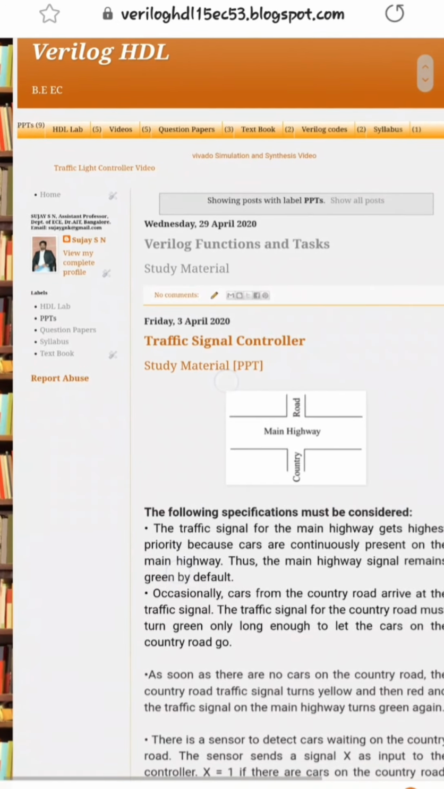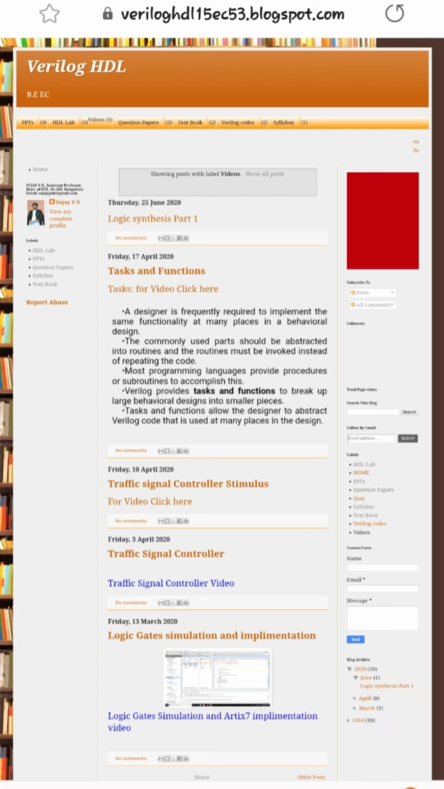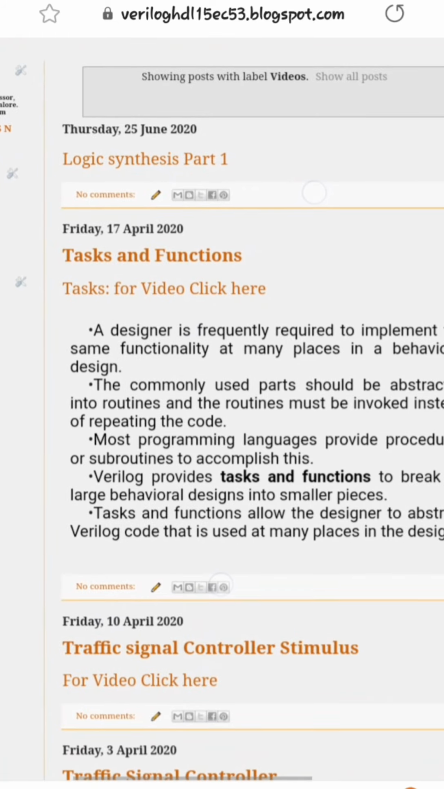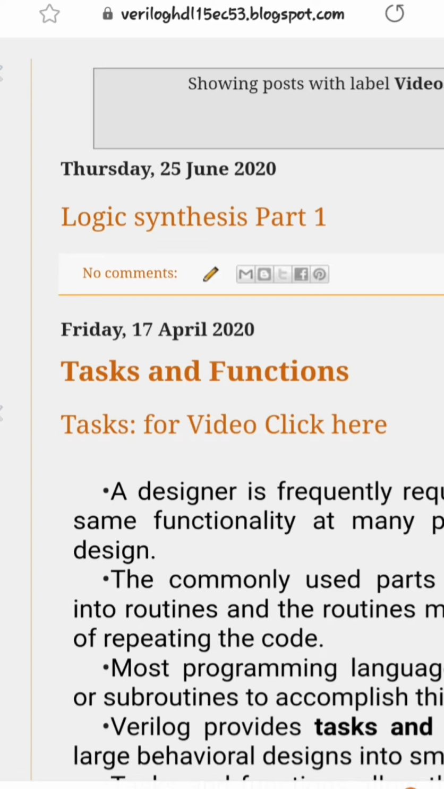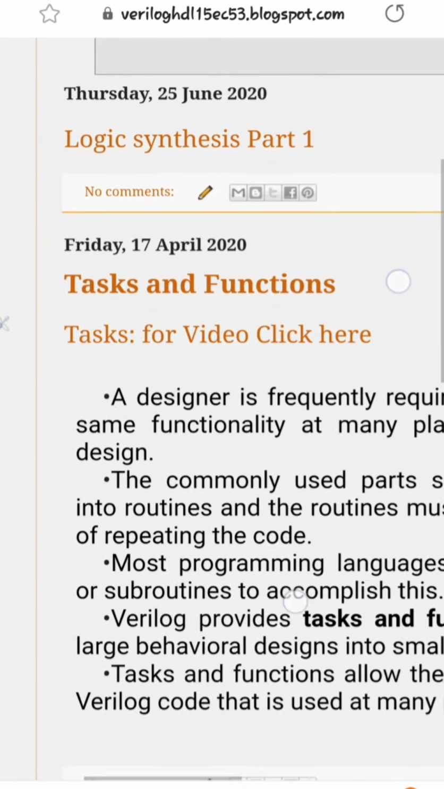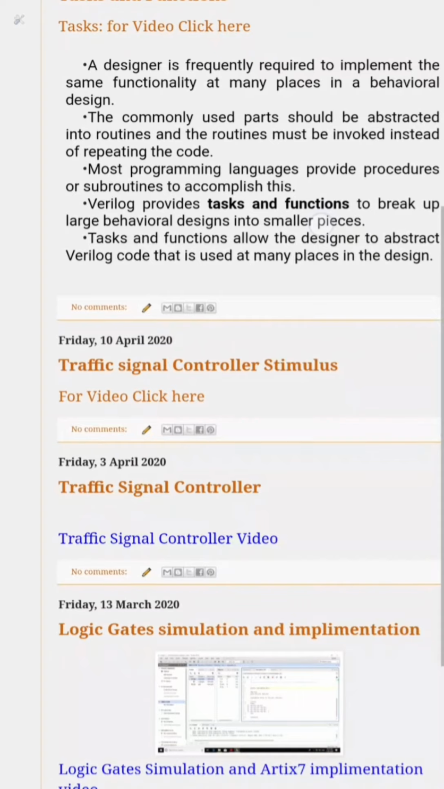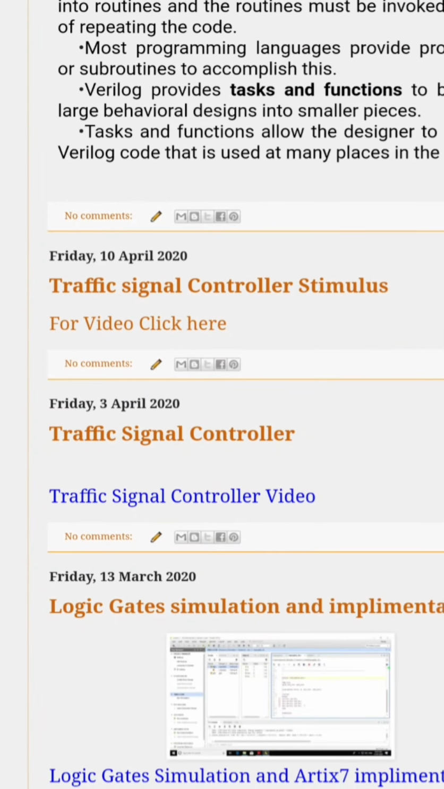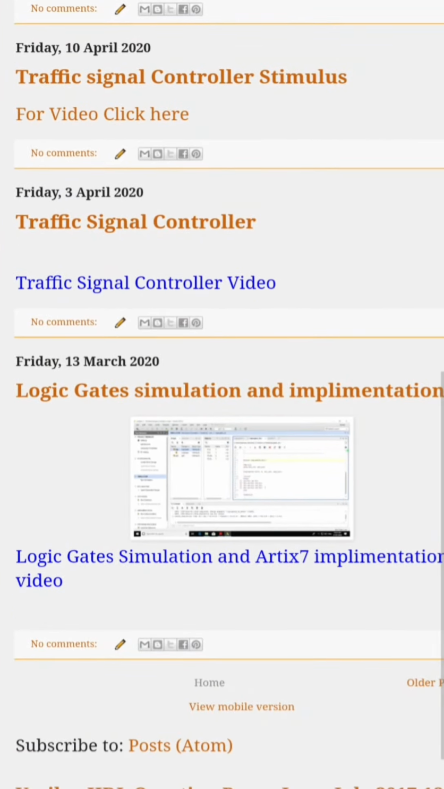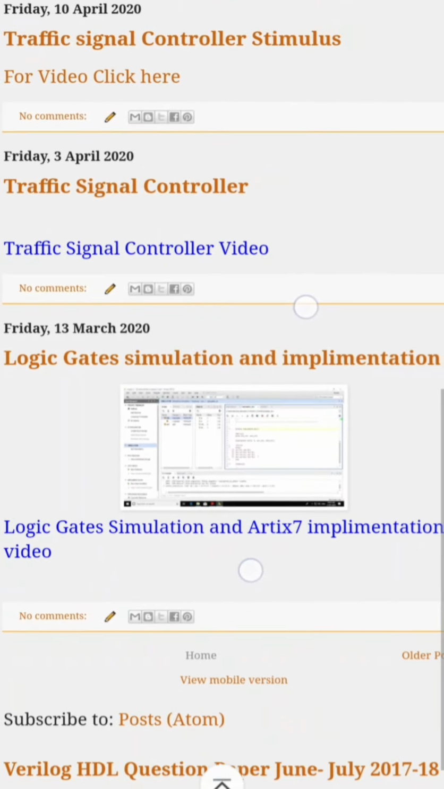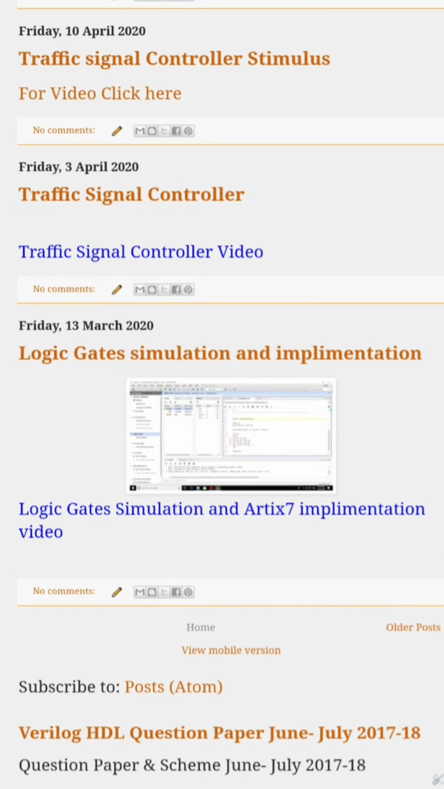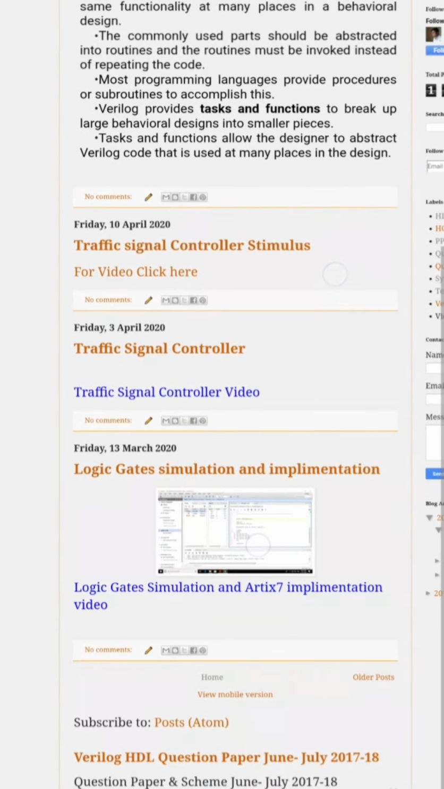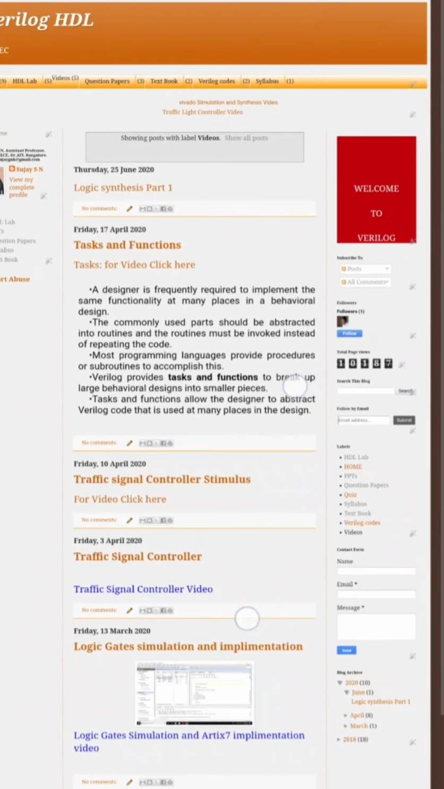These are the study materials I have covered over here, and also you can find a few videos in my blog. I have given the video links, which are logic synthesis, how the logic synthesis can be done in Xilinx Vivado, and task and function videos, and traffic signal controller, the simulation video also I have uploaded. And here you can find the simulation of logic gates and implementation on Artix 7. Okay, Artix 7 hardware implementation of these logic gates. A simple example is taken and the video is shown over here.